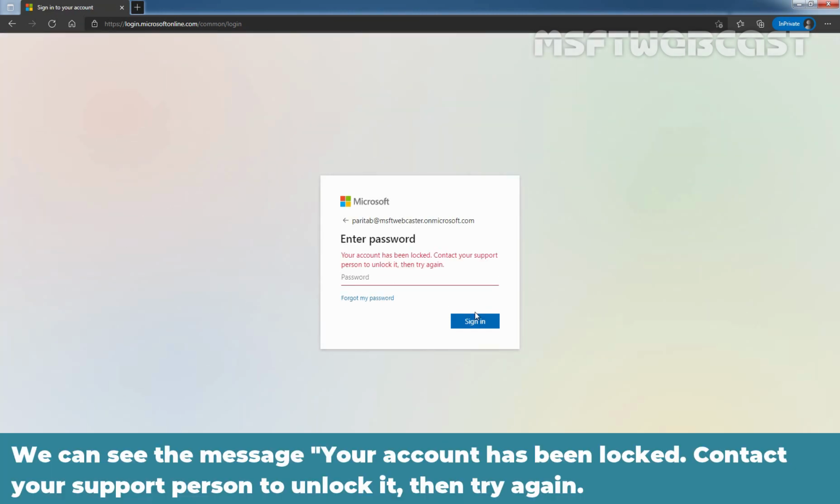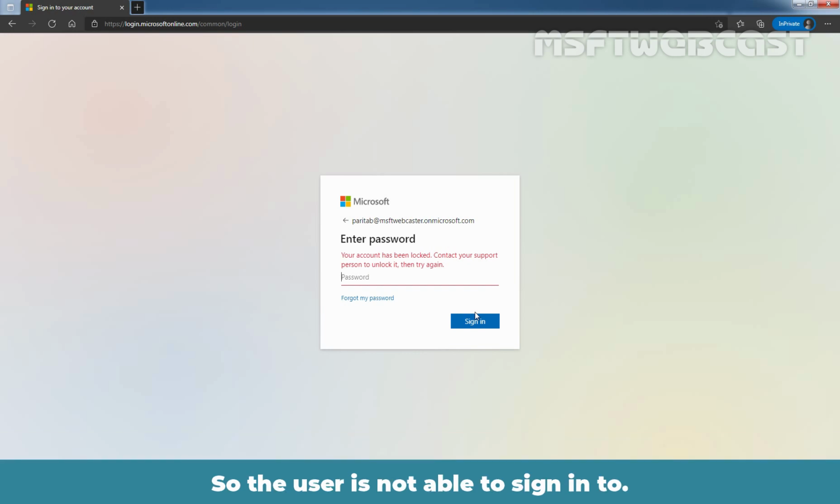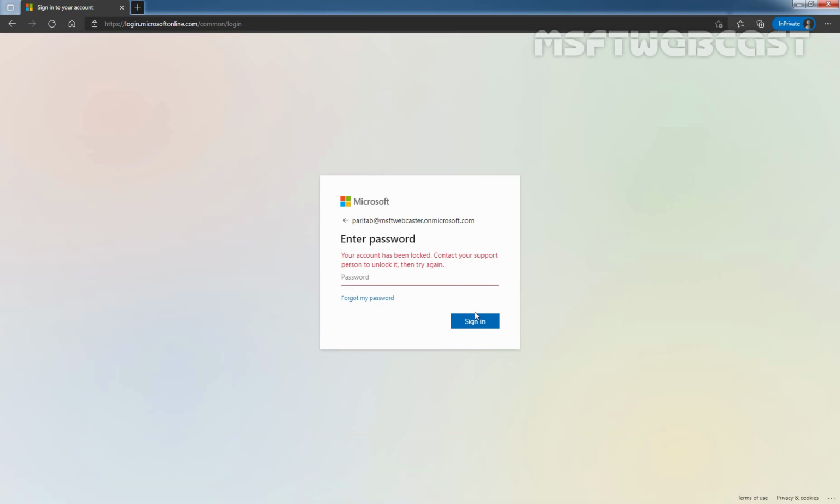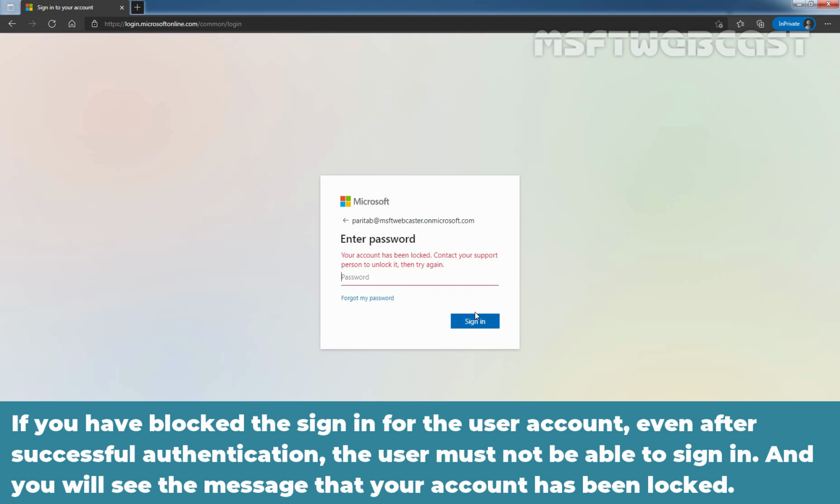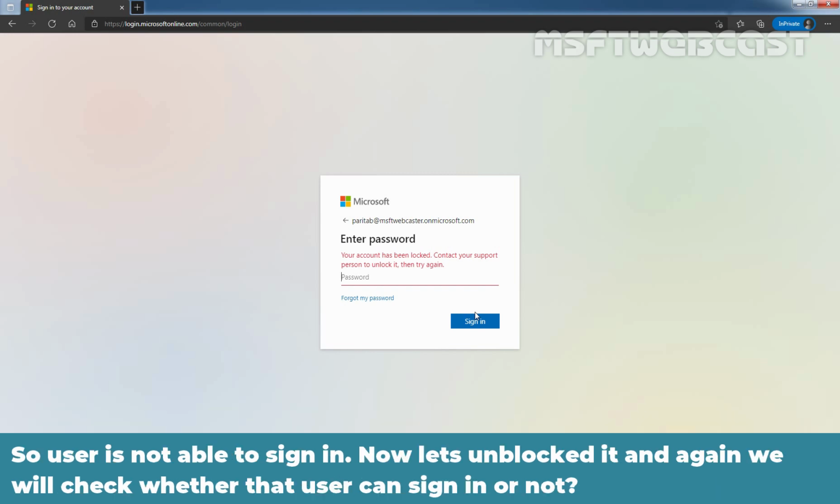We can see the message, your account has been locked. Contact your support person to unlock it, then try again. So the user is not able to sign in too. If you have blocked the sign in for the user account, even after successful authentication, the user must not be able to sign in and you will see the message that your account has been locked. So user is not able to sign in.